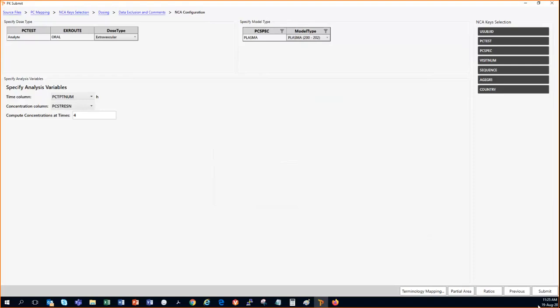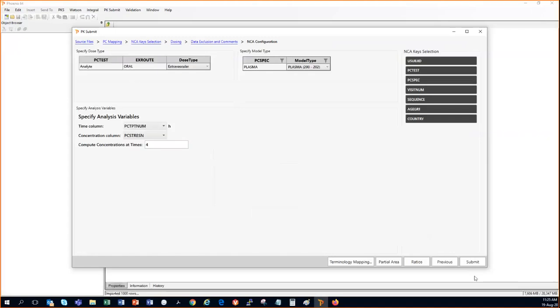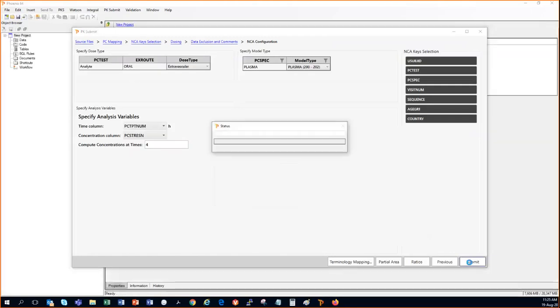Okay, and so with that, I'm just going to minimize that a bit and click Submit. I can do my submission, and PK Submit is going to create for me a project in Phoenix with a PC domain already created, with its supplemental qualifier, an ADaM PC dataset.